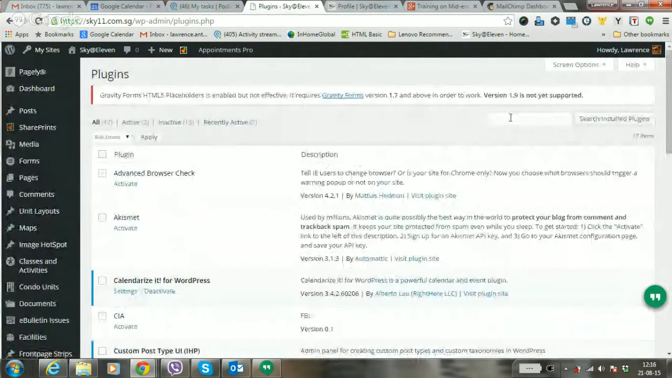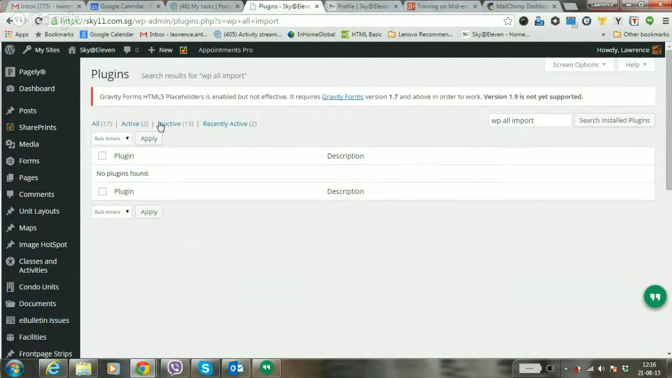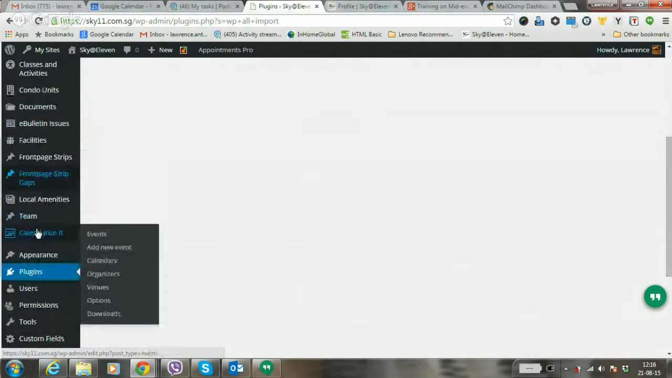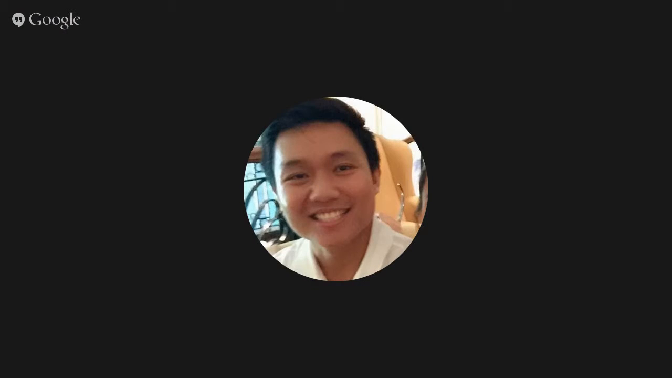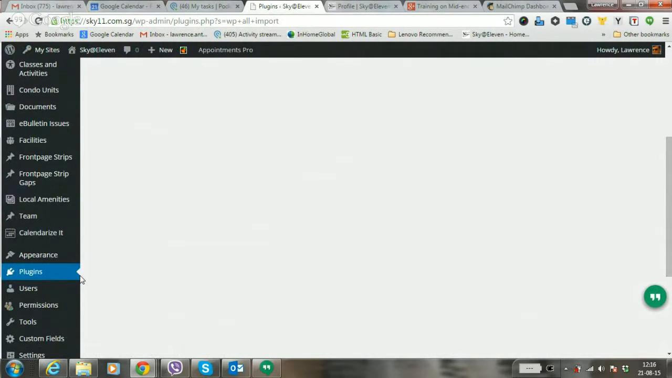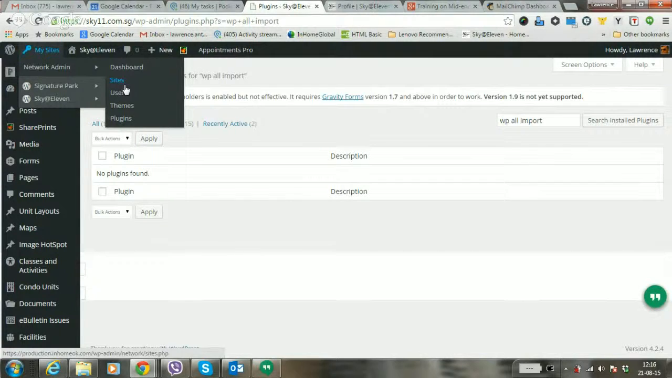Example, if I want to check WP All Import. So it's not found here, but it will be in the network. I don't have access to the network plugins. Whatever local plugins are available here will be listed here. These plugins are site based, portal based. This is network based. Network based we don't have to do anything.